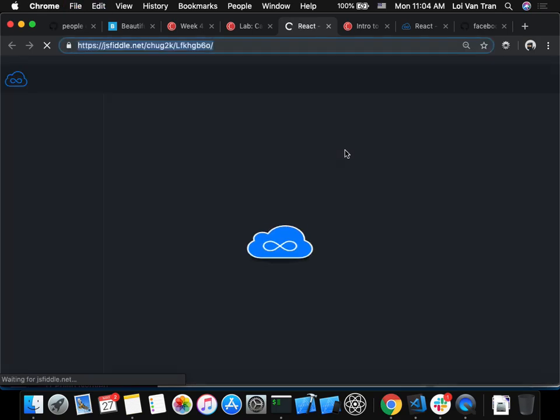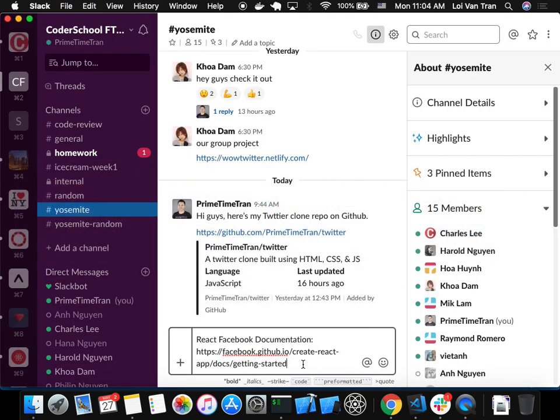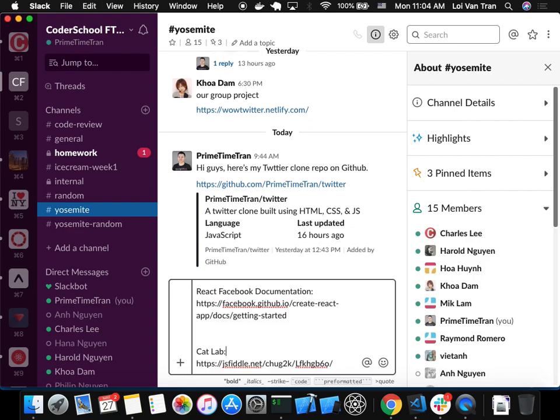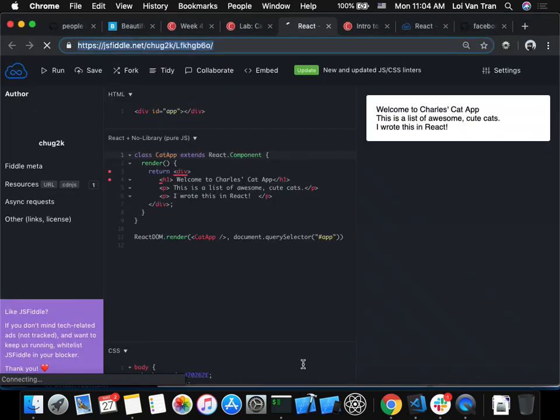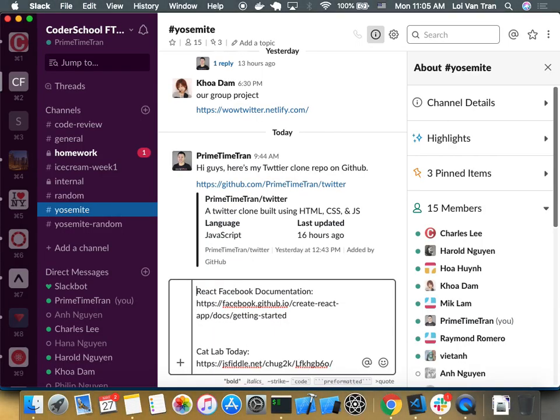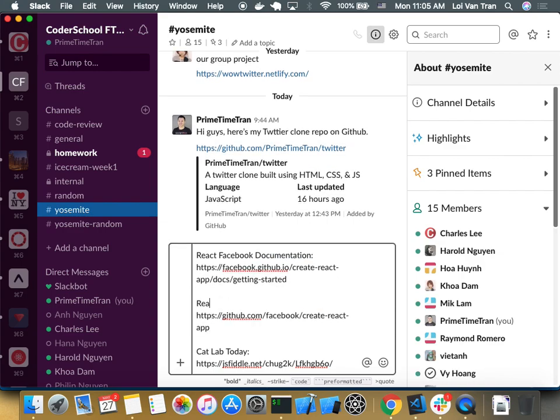Right, I'm going to get started on the lab. Oh yeah, my bad, I didn't post it. Cat lab today. Facebook official documentation. React Facebook documentation. React Facebook source code.